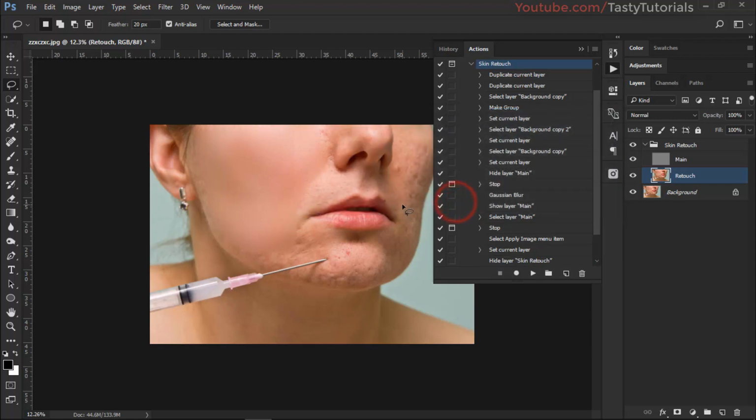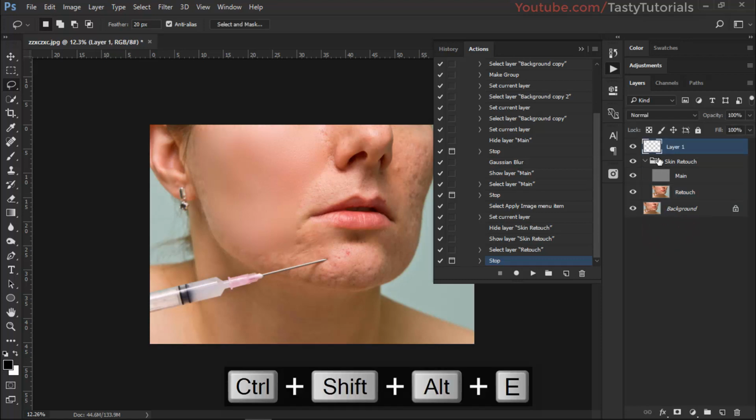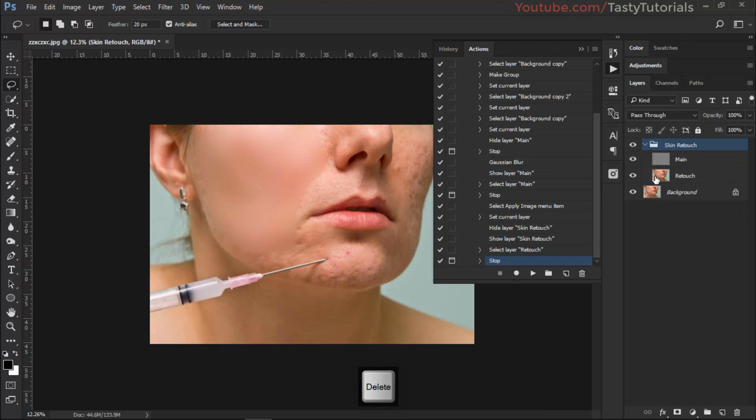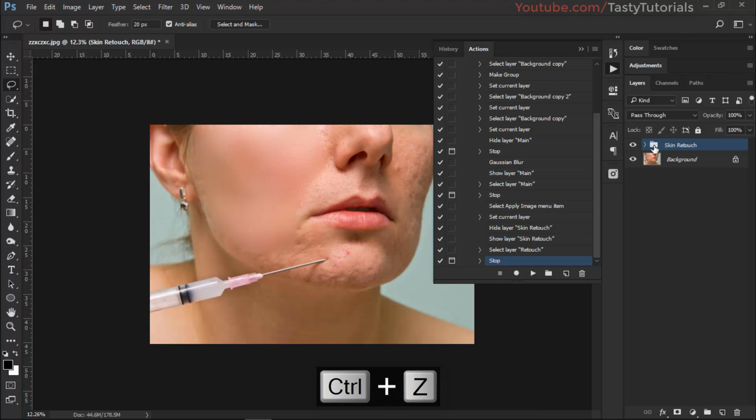Okay, so now suppose we are done here, and now what we will do is select and turn off this, press Ctrl Shift Alt plus E. Or if you don't want to do that, you can simply press Ctrl Shift Alt plus E. You can do that here. No, at this time we'll open this.